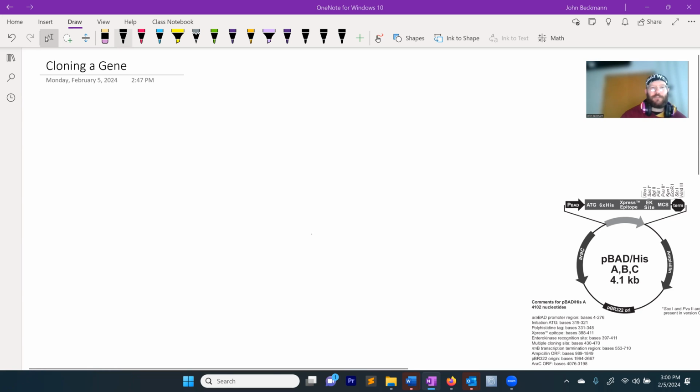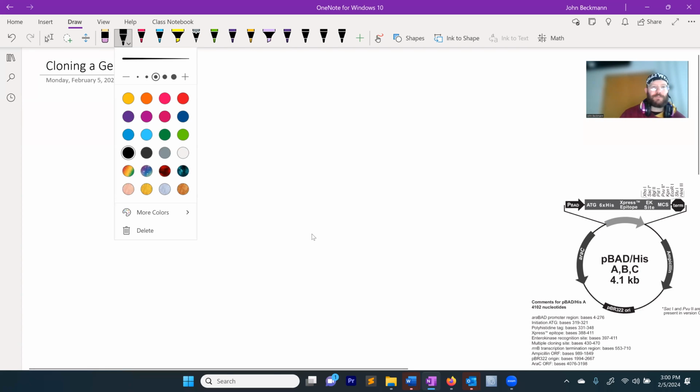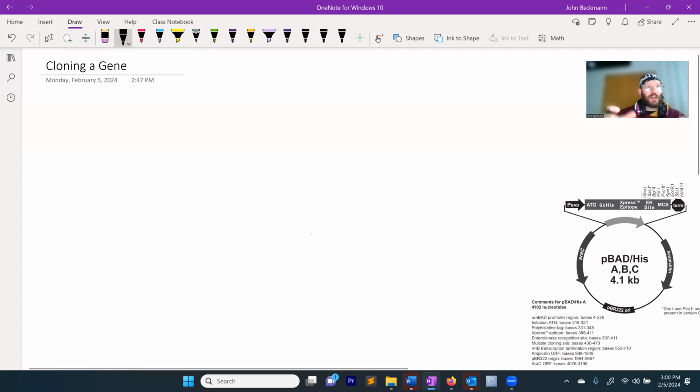Okay, so today we're going to discuss cloning a gene. When I teach on the computer, I tend to only look at the computer. So if you have a question, just shout it out or get my attention because I might be zoned in on the computer. It's a bad habit.